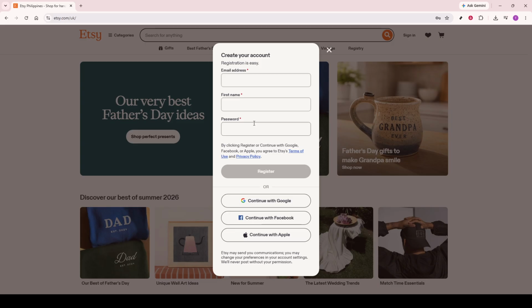As you fill out the form, take a moment to double check everything before moving on. A small typing mistake in your email can make it harder to receive messages from Etsy later, so accuracy here is important. This step is simple, but it sets the foundation for your account, so it's worth doing carefully.